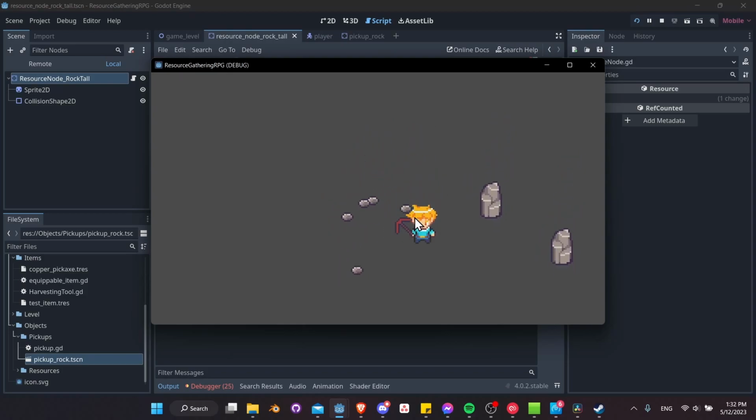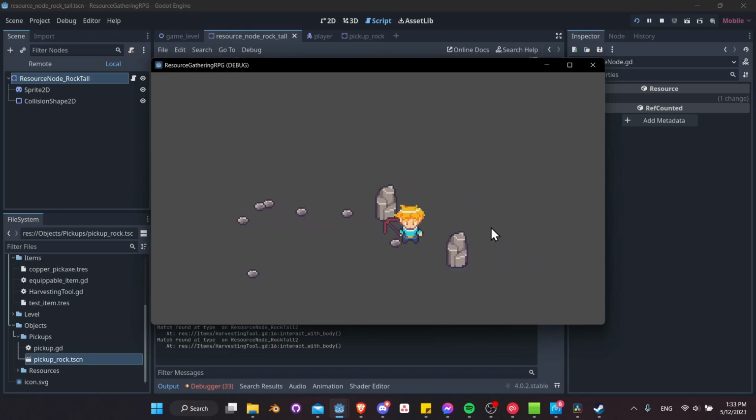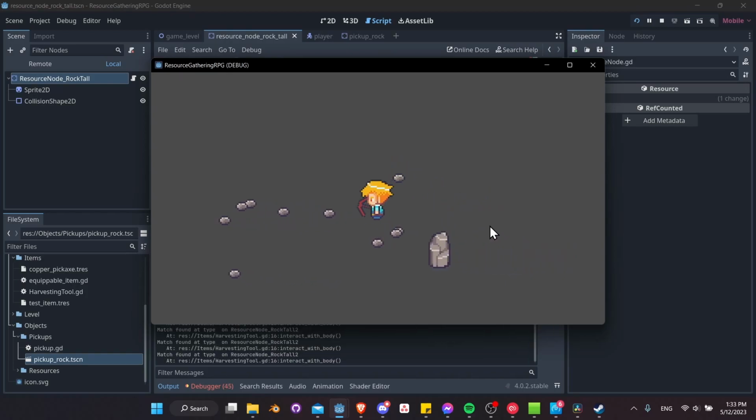Now these pickups actually are static bodies. I really should have made them Area2Ds because you can see that as a static body, they interact with physics. We don't want them to interact with physics. We just want to be able to pick them up. So we'll have to change that. But all of our resource nodes, we can harvest them 5 times here, and this one, 5 times as well. Okay, so that is pretty much working.